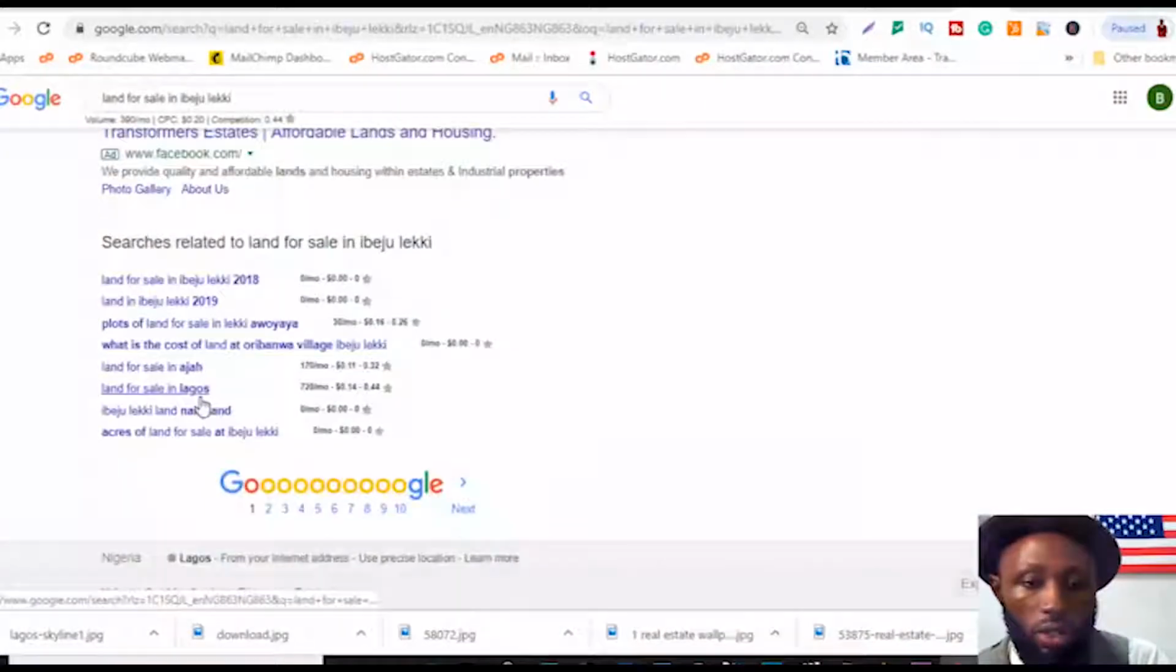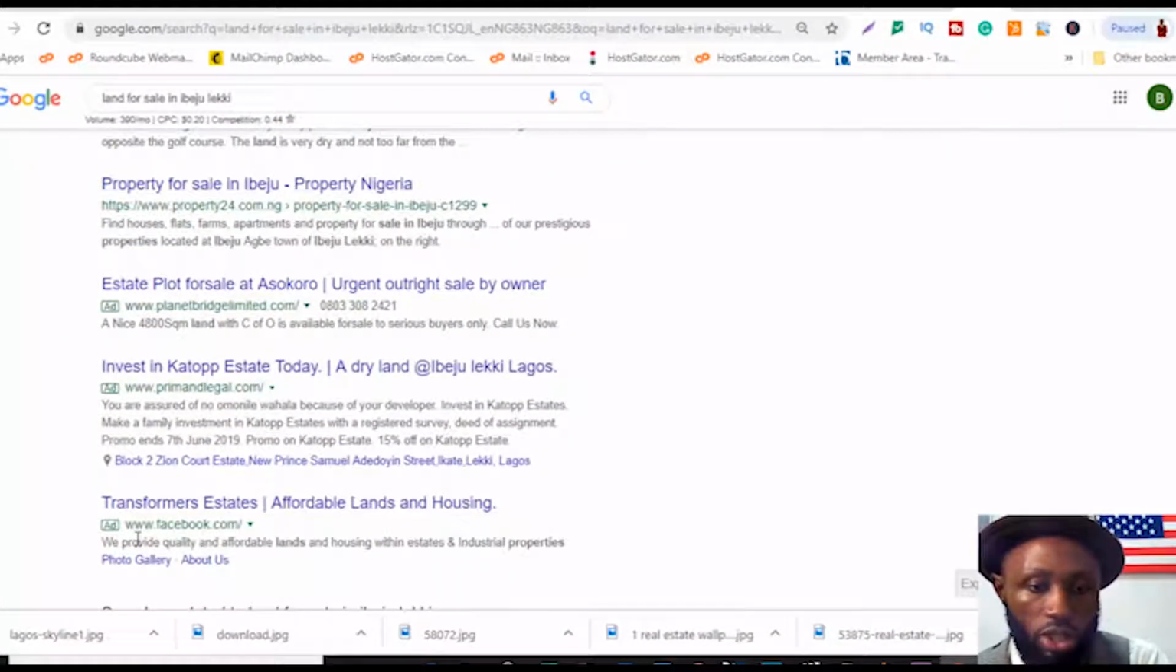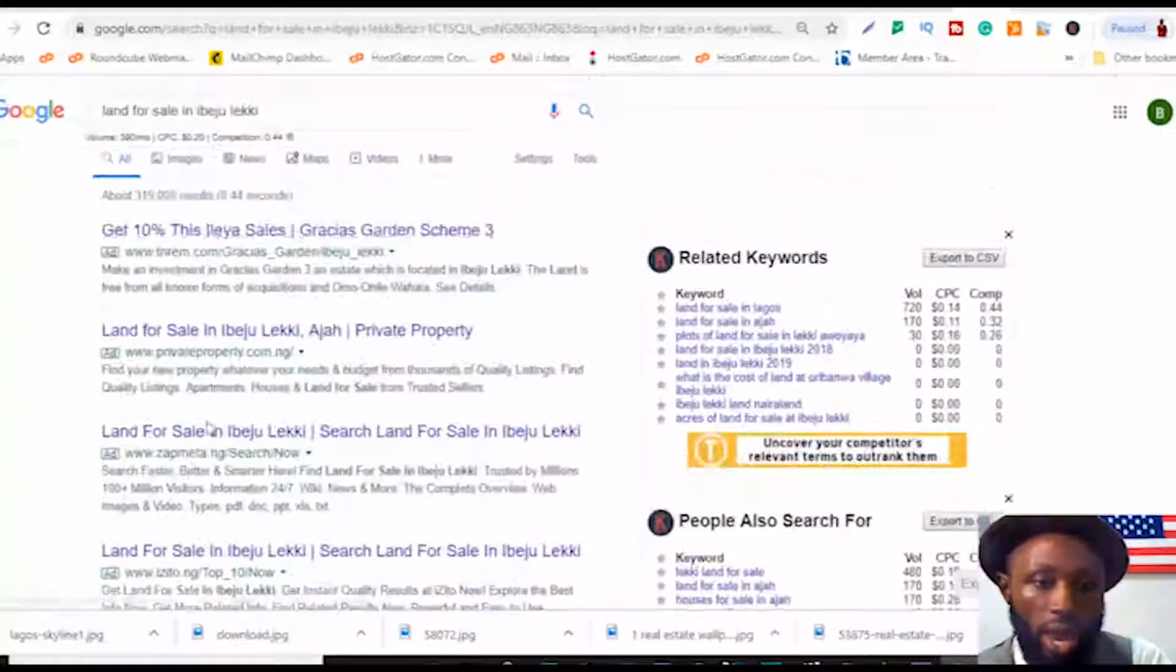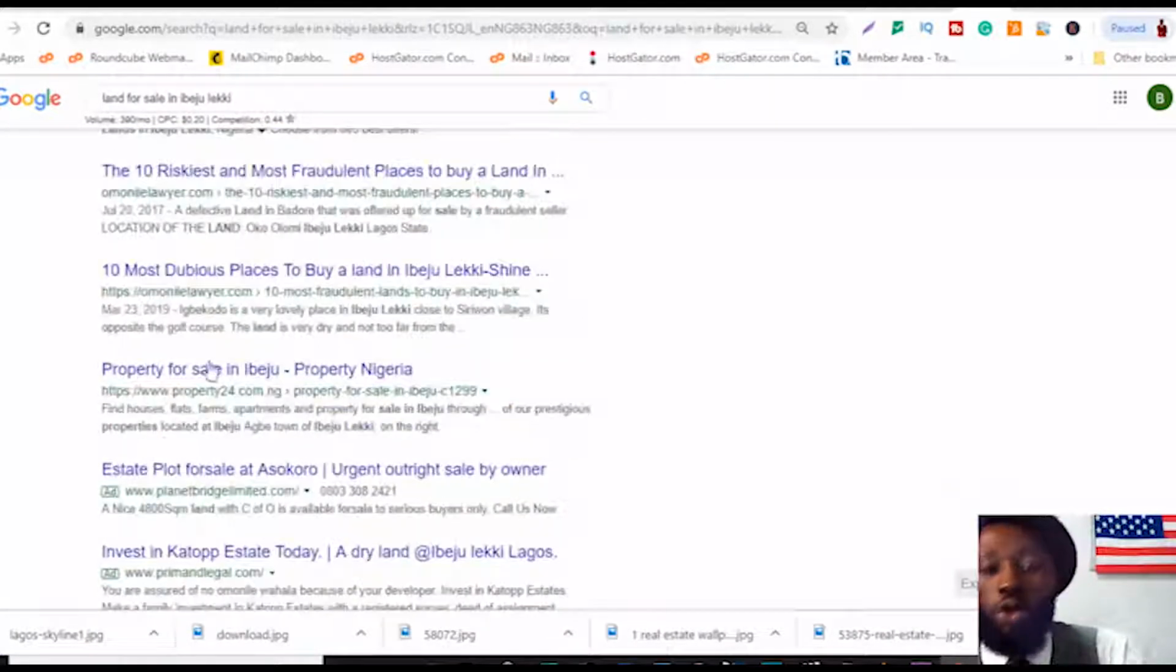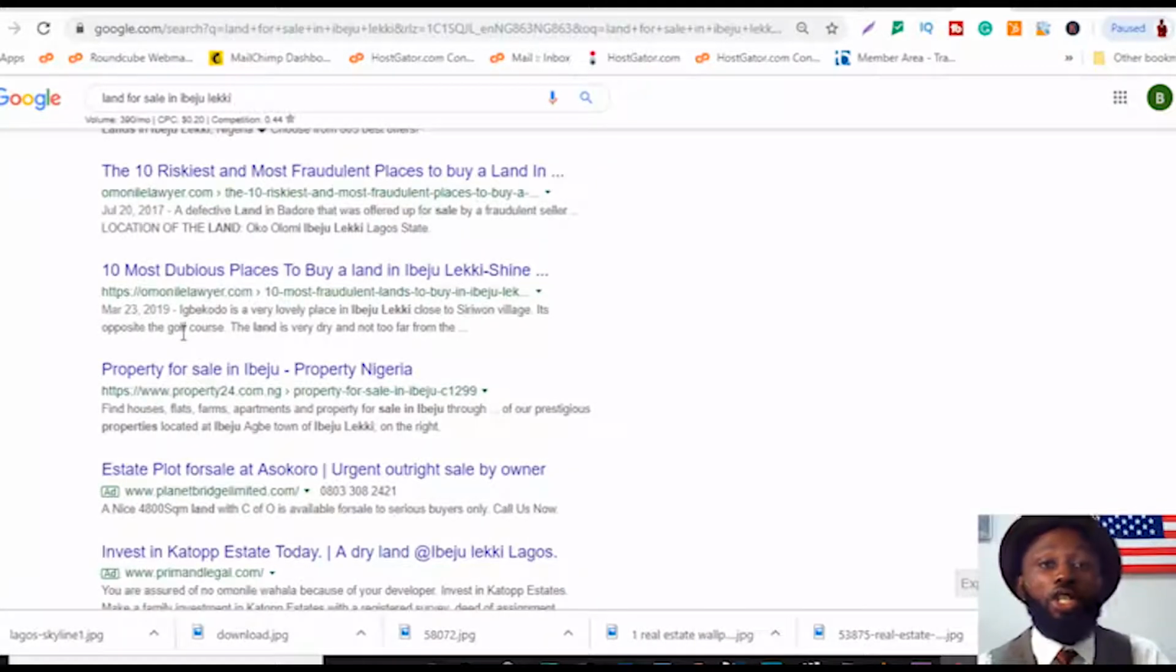If you scroll down, you can also see other ads here. So you can see 3 ads are down here and we have 2 ads up here, right? So we want this client to show here for this search engine marketing campaign, each time they search for any of these keywords that are related to the landed property he's trying to sell.